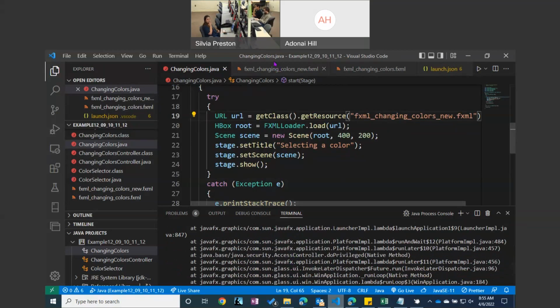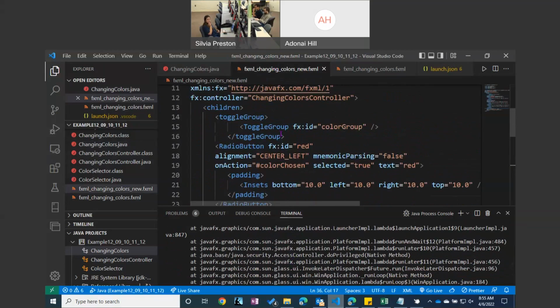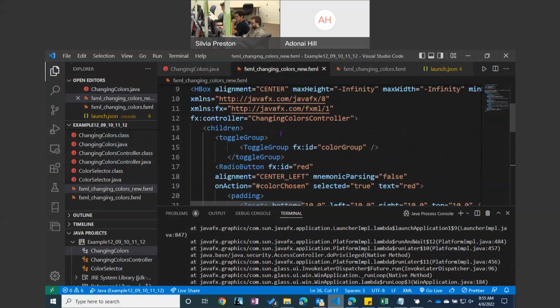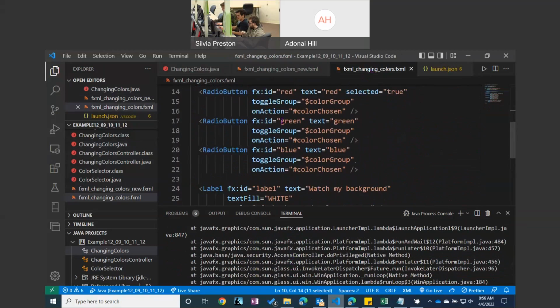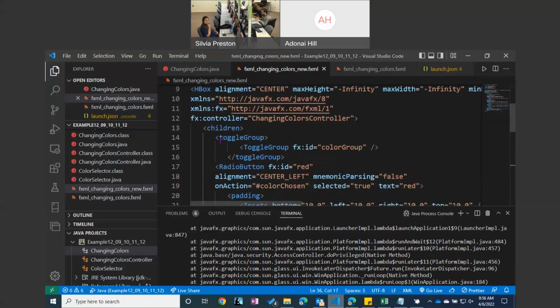Why specify the control up there? There's no injectable field found in FXML controller class. Is that something that we did not rename right? So let's see. The radio button is all lowercase ID, red, green, and blue. The text is red, green, and blue. And the toggle group and the on action. And toggle group is outside. Is the toggle group a child or not?